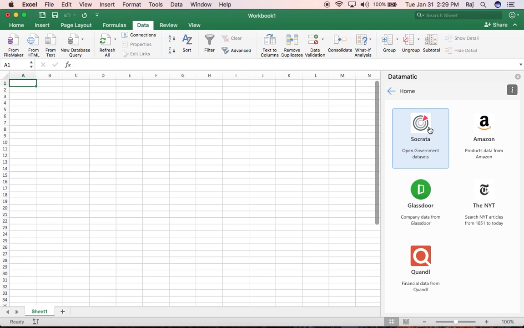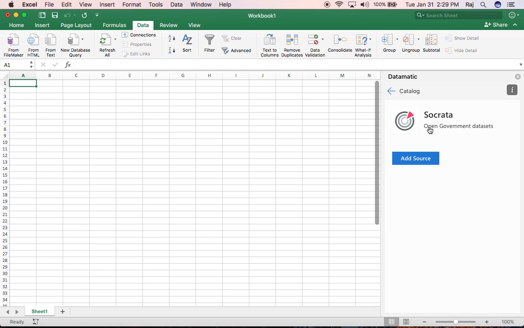The first one here is Socrata. Socrata is a provider of open government data with data from data.gov, the US government's open data initiative, including public data from several state and city departments throughout the country, and any other country that provides open data through Socrata. Socrata doesn't mandatorily need an API key, so I'm just going to click on add source here. Now we have configured the source, so we can go ahead and start using Socrata.